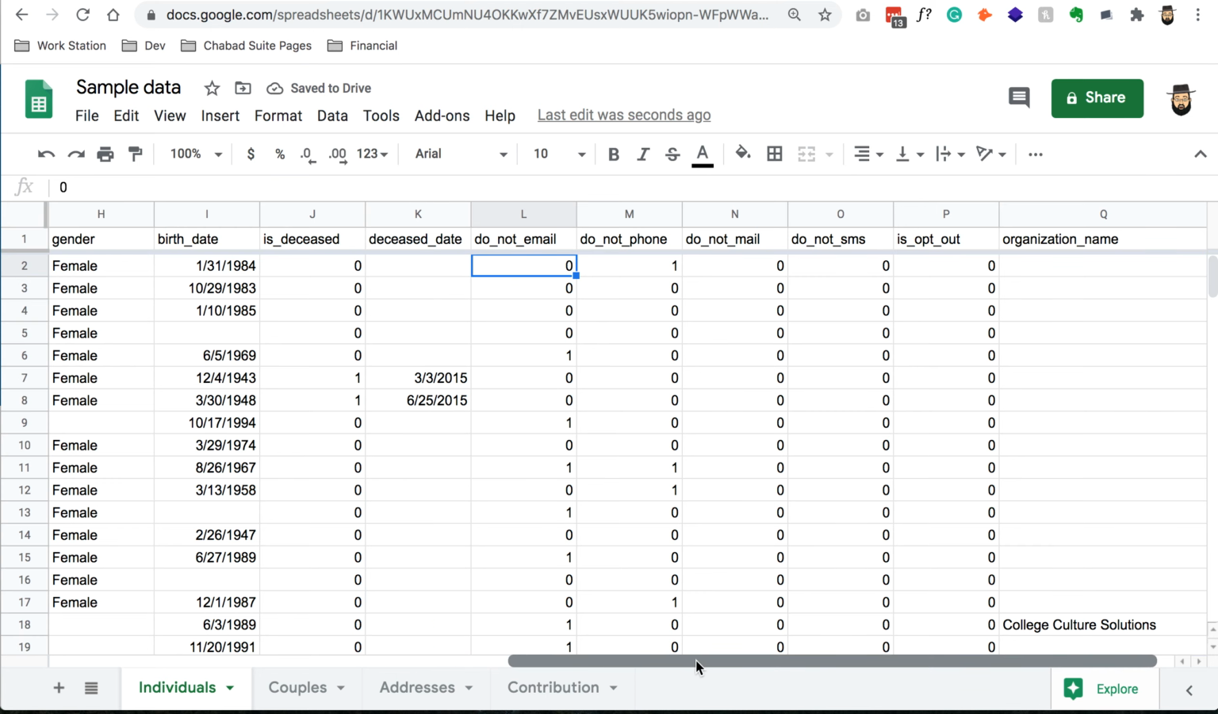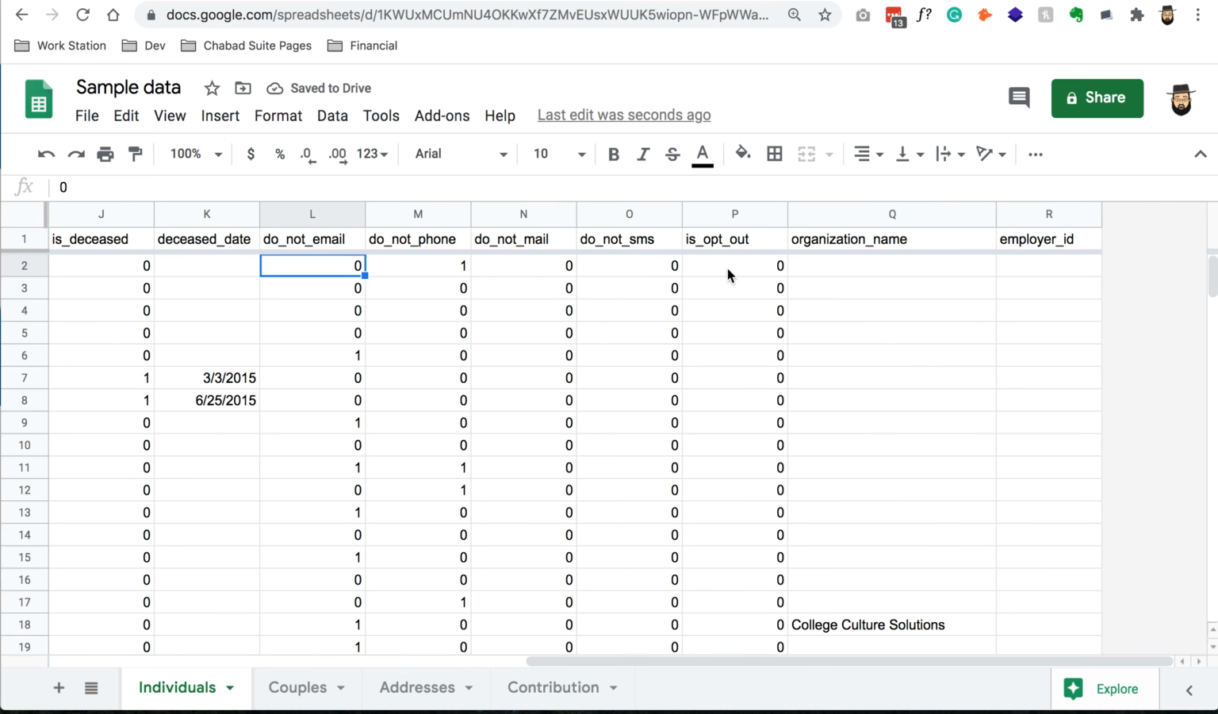Then I have my communication preferences, do not mail, do not phone. And anybody who has a number 1 is going to be checked off for this item. So this person will get checked off as do not email. We have do not phone, do not mail, do not SMS, and opt out, meaning they don't want to get any email from you.